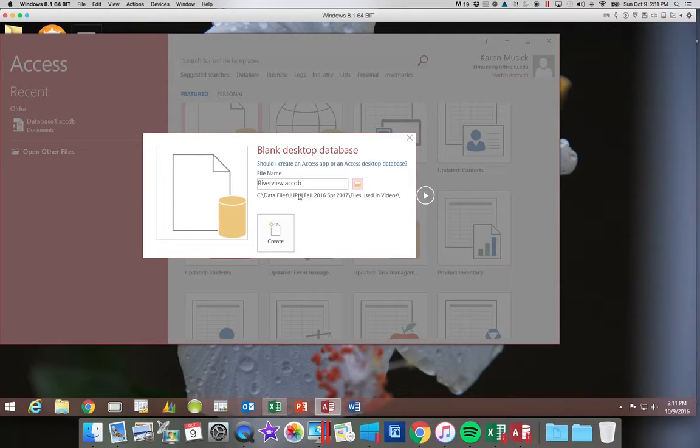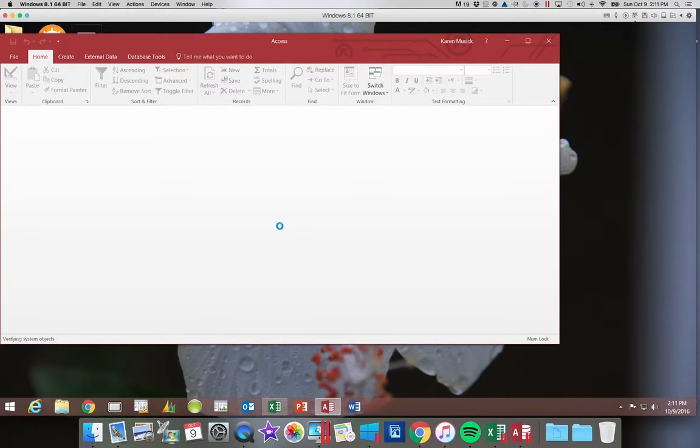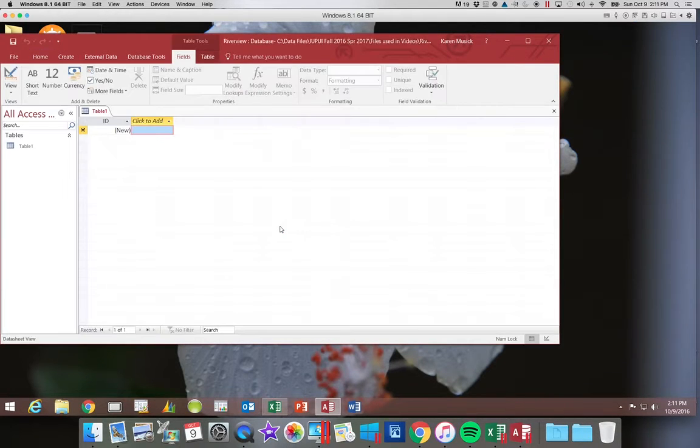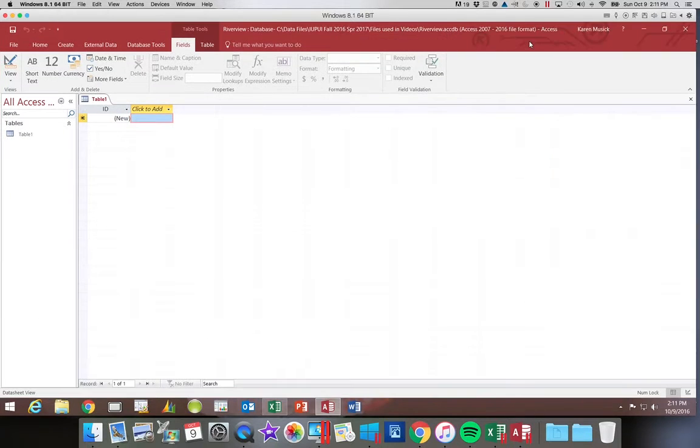You can again verify them here on this screen. Remembering this Browse button allows us to change the location. And then choose Create. This will begin creating a database for us. I'm going to enlarge this to use my full screen. All right, we have a database called Riverview. Now we have to start creating objects within that database.